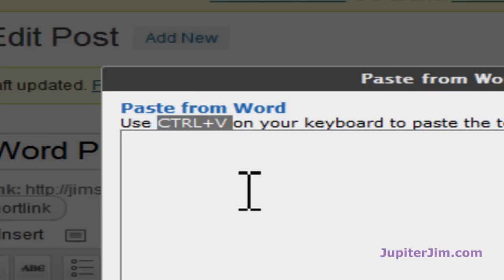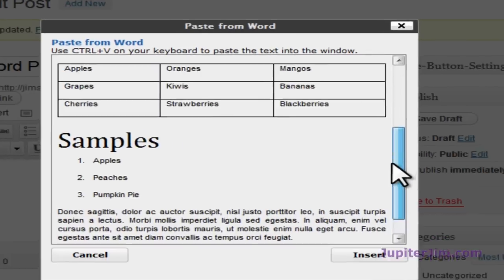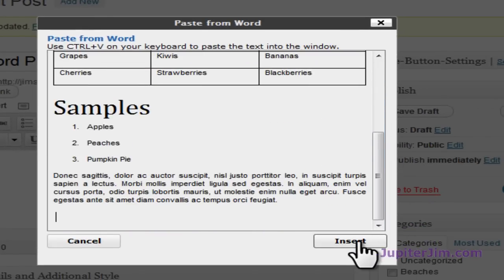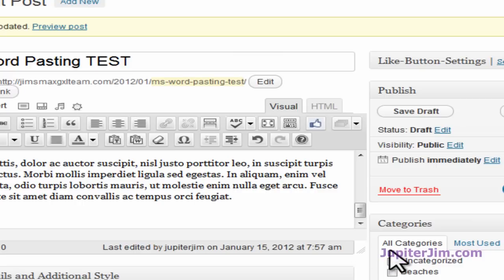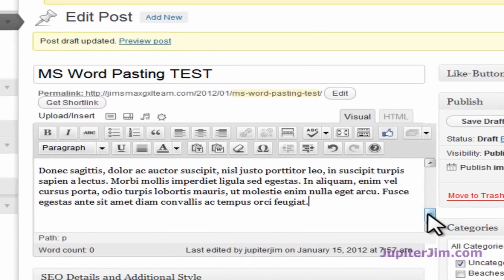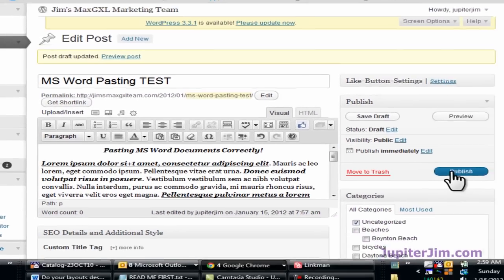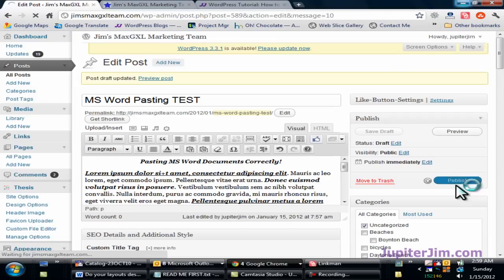So I'm going to click inside. I'm going to deselect that. So I'm going to click here, press Control V. That pastes everything. It pretty much saved most of the formatting. I'm going to click Insert. It goes into the blog post. You can see that it is all right there. I'm going to click Publish so we can see what it looks like in the real world.